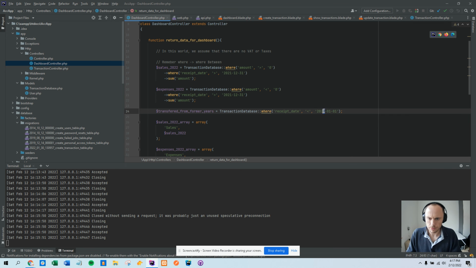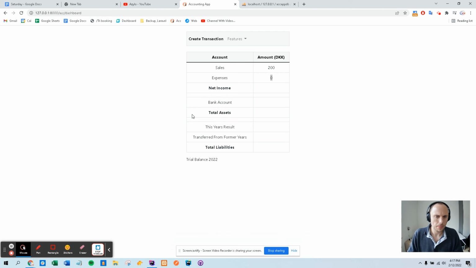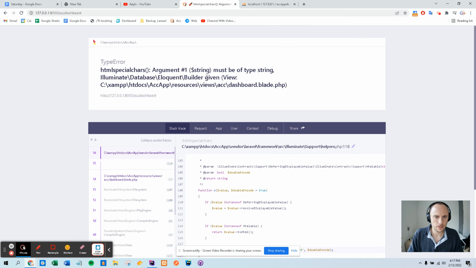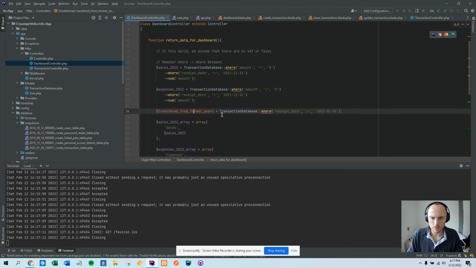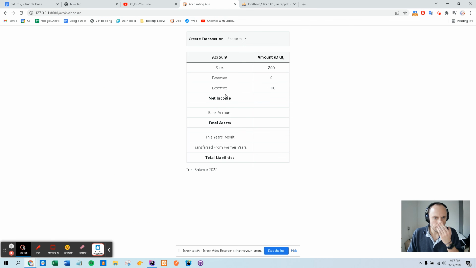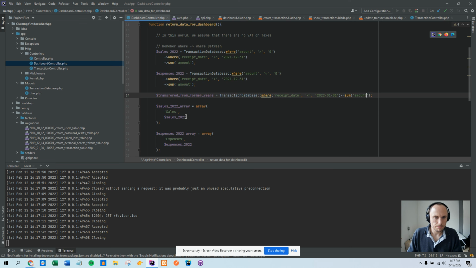That is also very wrong. Okay, so let's see what happens. It must be type string. What do we want? Yeah, we're not actually telling it what we want. And what do we want? We basically want amount. And we call the expenses. That's bad.